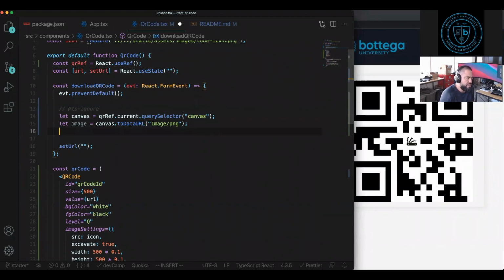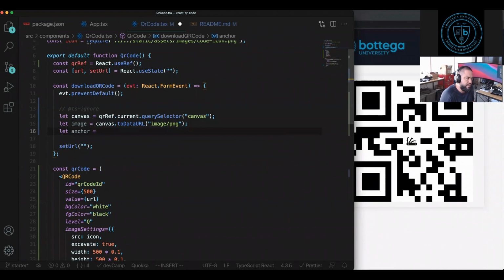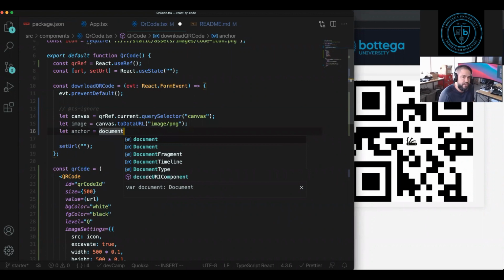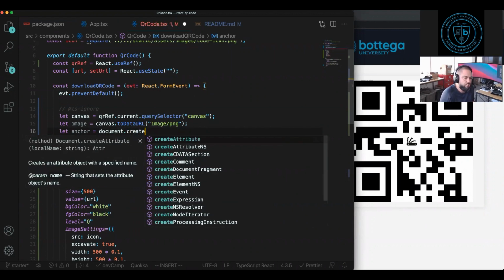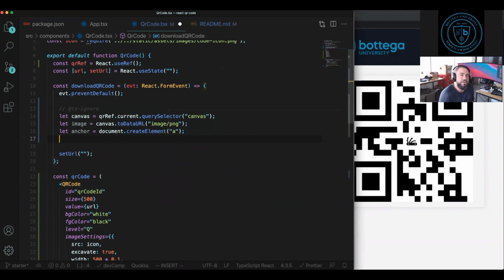Next, we're going to create a link dynamically. So we're going to create an anchor link. And now we're going to work with the document itself. This is the actual web page document. And we're going to create an element, which is going to be an A tag. This is all going to be hidden. So all of this stuff that we're building right now is all happening behind the scenes.